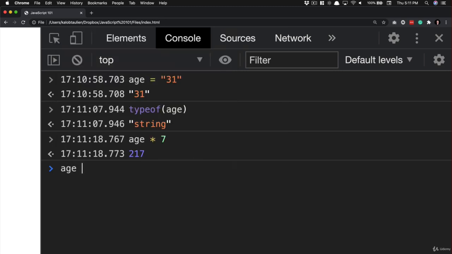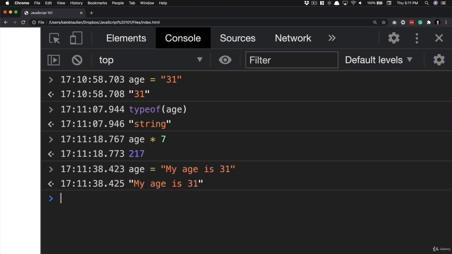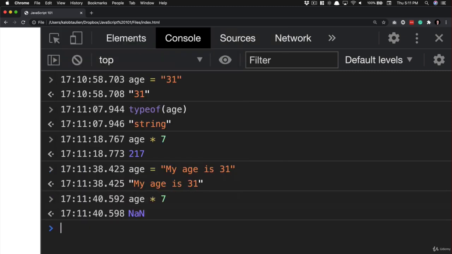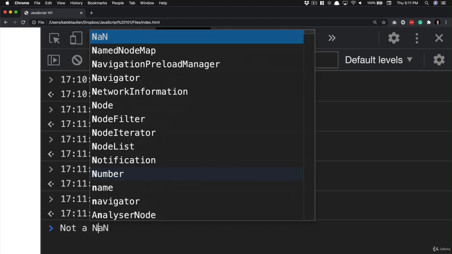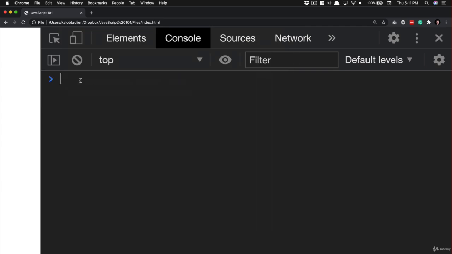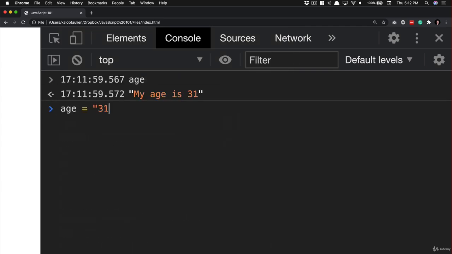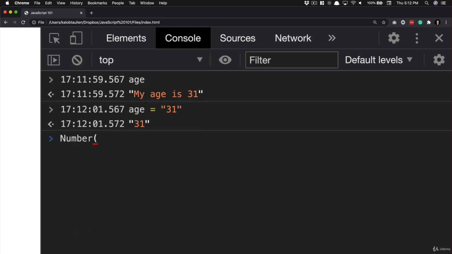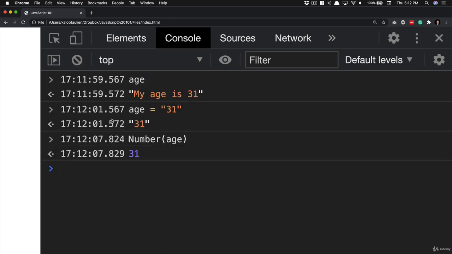What if we went with age is equal to, my age is 31, and then did age times 7? It returns NaN. That stands for not a number. Now we're getting to some sort of problem. Age is supposed to be 31. Let's say we want to cast this as a number. All we have to do is type Number with a capital N, throw in that variable, and it's now that.